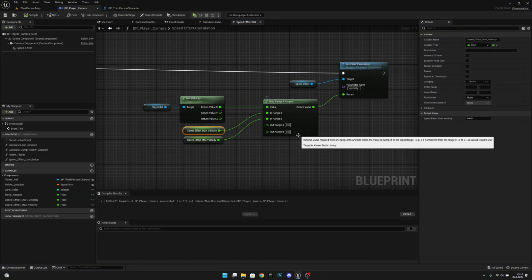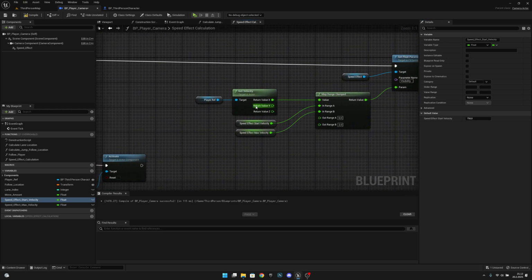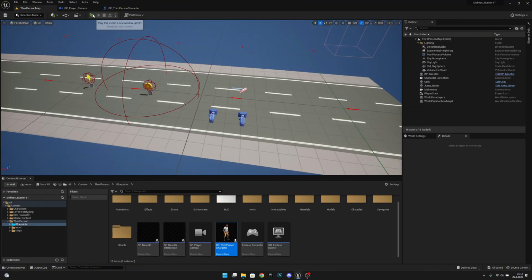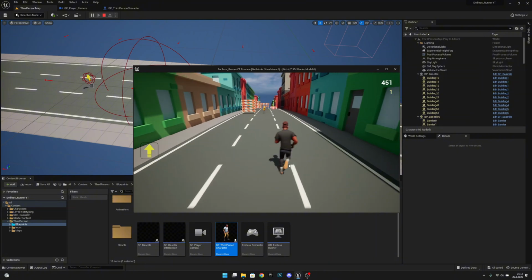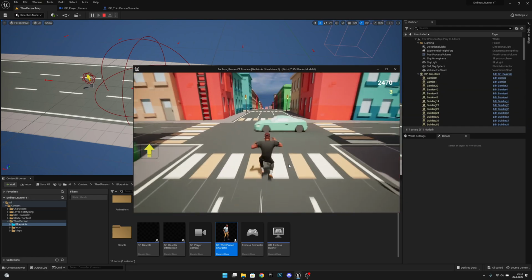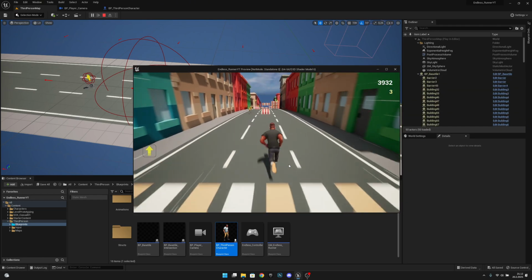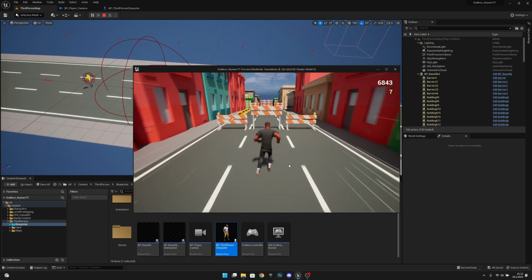So now, here, I want to change this speed effect start velocity. I want to make it maybe 750. Yes. So let's compile and let's save all. So yeah, we have everything working now. Speed effect will not be here when we are going this slow, but when we're going faster, you can see it. And it's looking pretty good, giving us this feeling that we are going faster than we really are.